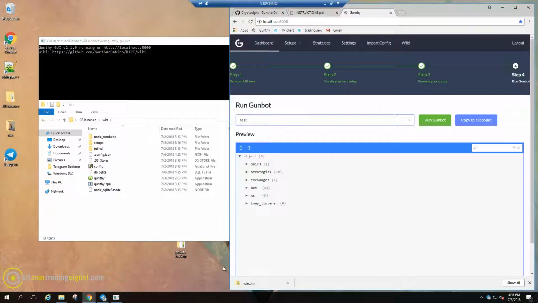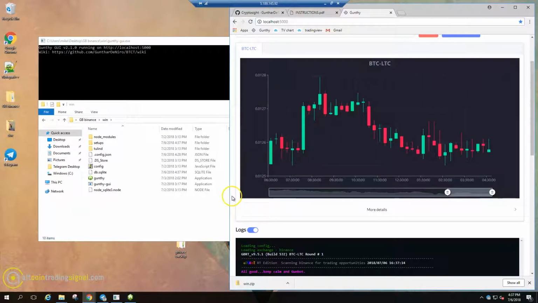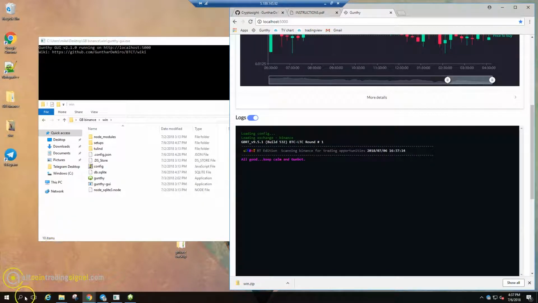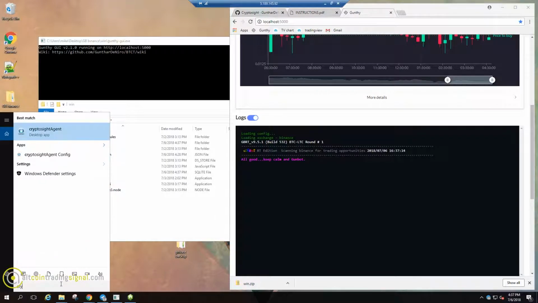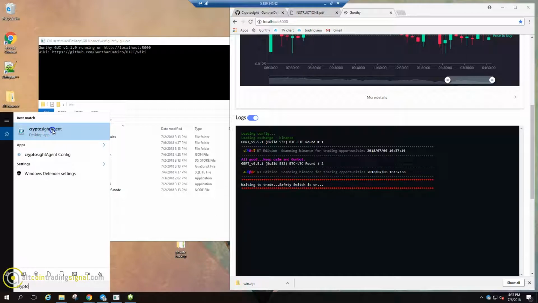Okay, so now I'm going to go ahead and run the bot with the Telegram information added into the configuration file within Gunbot. So I click run Gunbot. Okay, so now that Gunbot's working, let's go ahead and activate the CryptoSight. So go ahead and go to the start button down here and type in crypto. Usually the first thing that comes up is CryptoSight agent. That's what you want to click on.